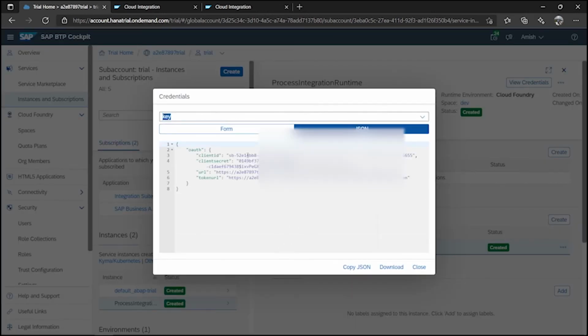you can see that we have client ID, client secret, and URL. So for using the token URL, okay, for using these things we have to do some certain operations. So we will see how we can do that. For that we have to just copy this client ID, client secret and token URL. This token URL will give us the token.